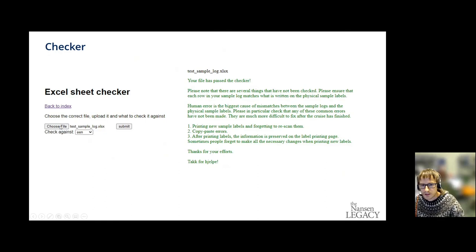So it looks like this. You just choose a file, hit submit. Hopefully you'll get some green text that tells you that it's been done. If not, you will get some red text. It will tell you exactly what the errors are and you can fix them. If you don't understand what the errors are, come to me.